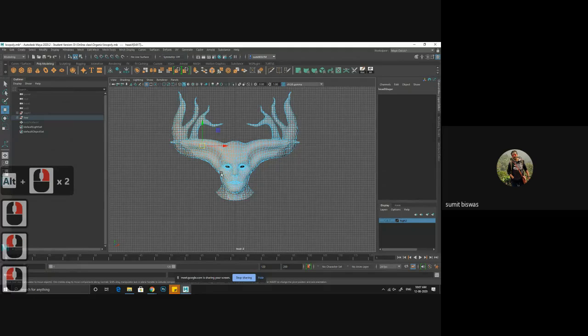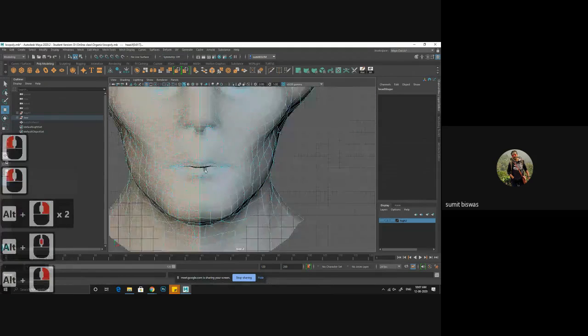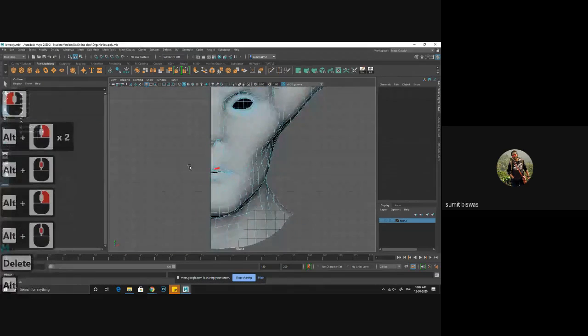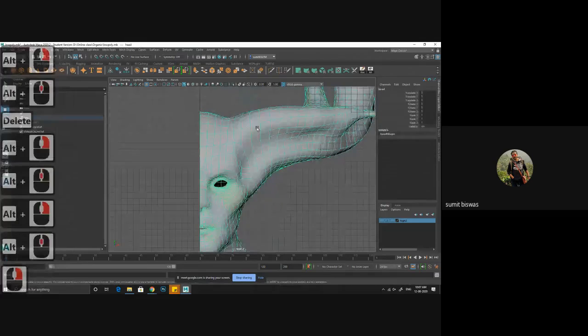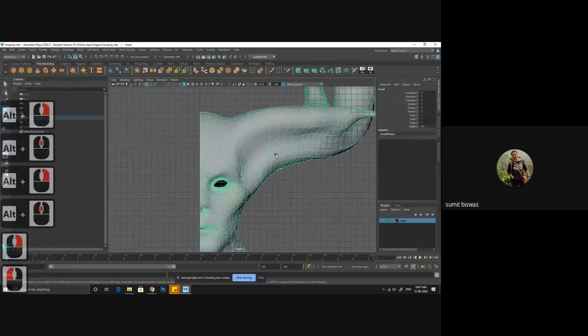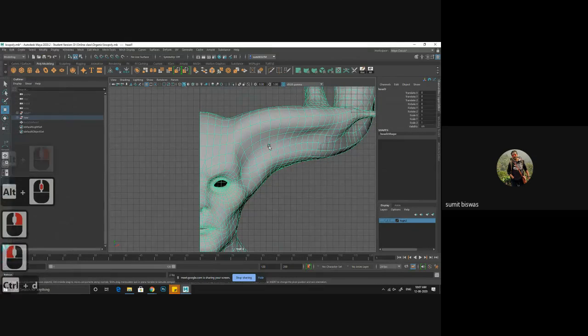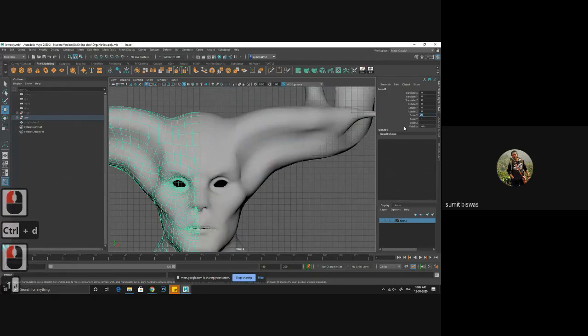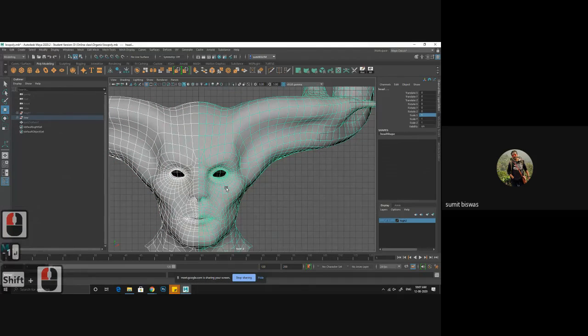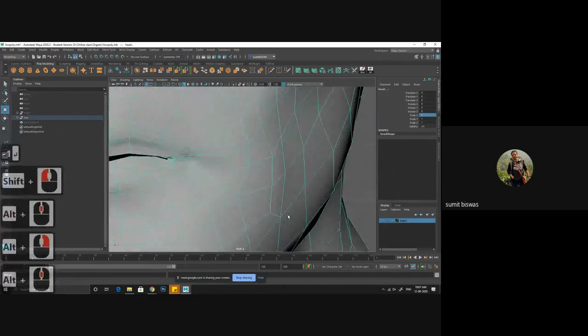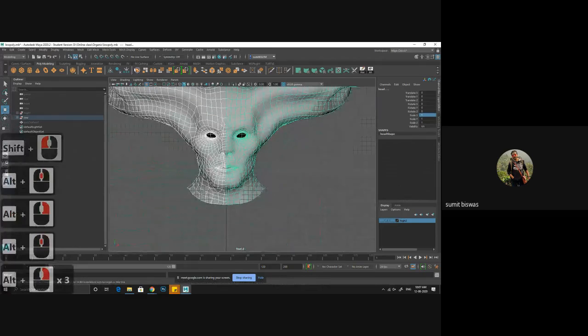This is something like Max. It's very easy. You just have to select and apply a symmetry modifier, and it fixes everything. But in Maya, it doesn't work like that. You have to duplicate it, scale it -1 in the X axis, select these two, and fix things like this. Select it, combine.